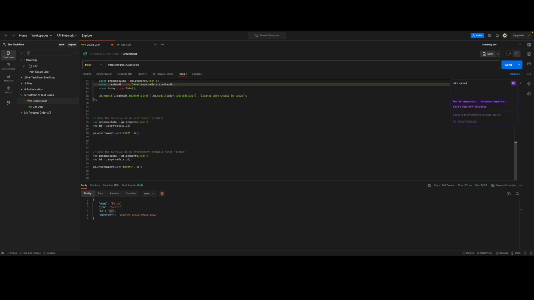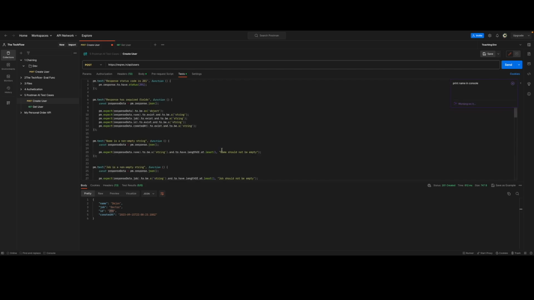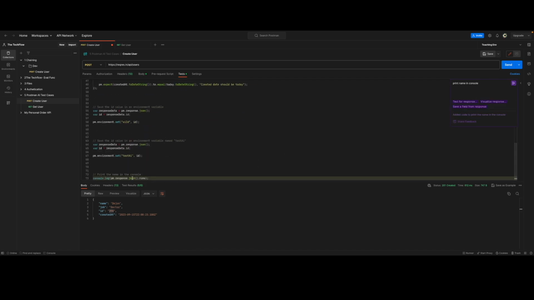Let's try to see if we can print information. Print name in console. Wow, that's awesome. This is what Postman AI has to offer, and I'm sure there will be probably more things which you can explore and try out with this generative AI feature of Postman.